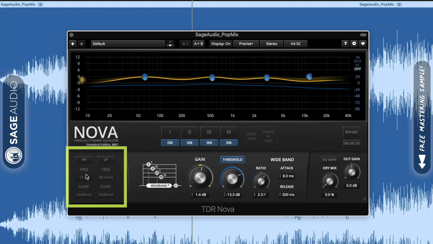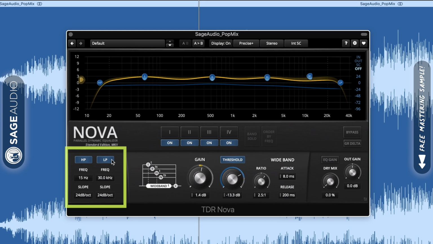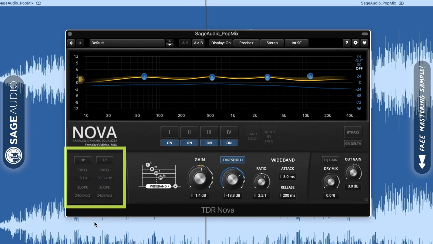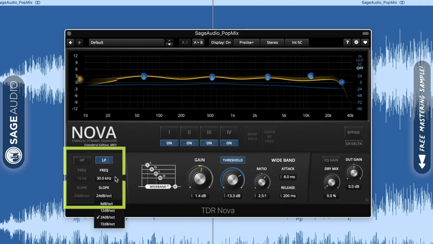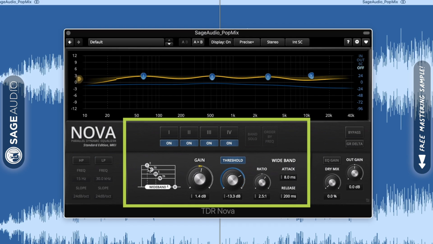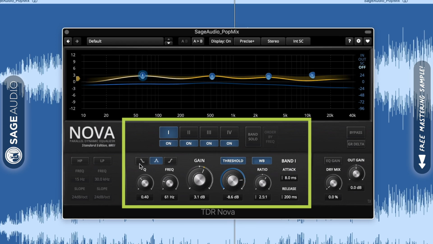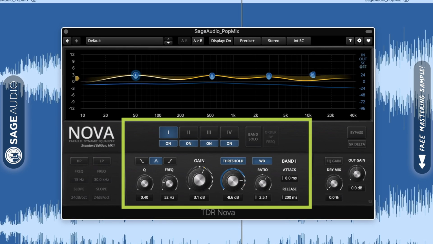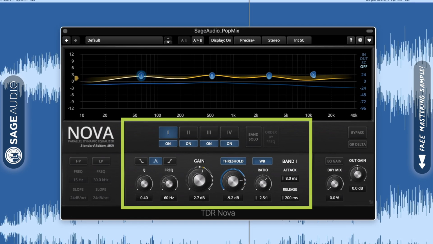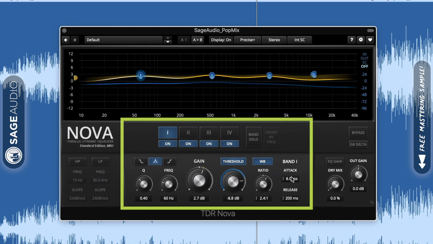On the left side of the plugin are low and high pass filters. You probably won't need to use these when you're mastering, but they're there nonetheless. In the middle of the plugin is where you can enable your bands, determine their respective filter types, their Q values, center frequency, gain, threshold, ratio, attack, and release.